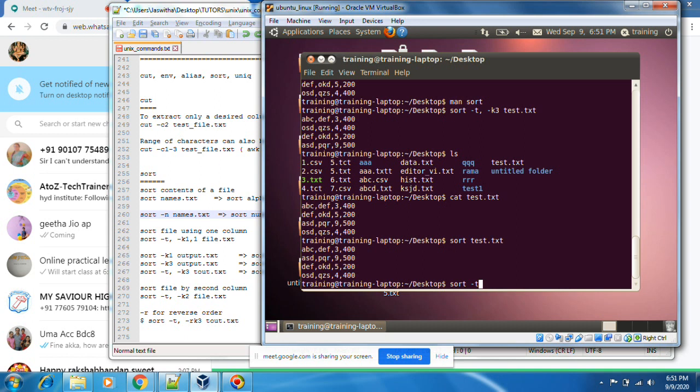Here the field separator is hyphen t, and hyphen t denotes the field separator. You can check in the manual page also. The field separator here is comma. Then hyphen k is which field you want to select. This is different from cut. Cut has hyphen f for the field mention, here k is the field mention. You need to note this.